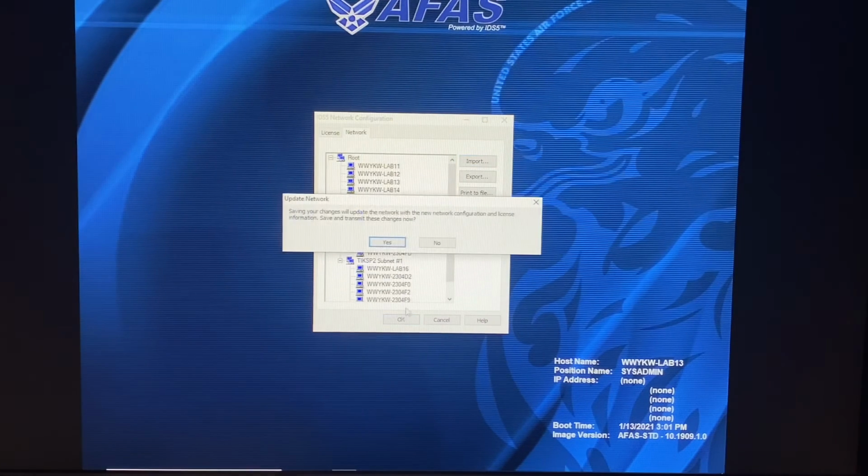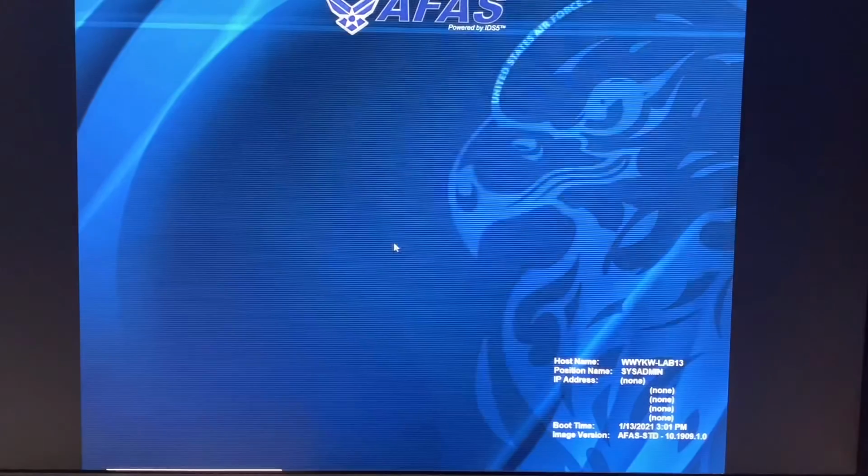Once we're done, we hit OK. It'll ask if you want to submit these changes to the network. We'll say yes, and it'll close. That's all it is to it to load the licenses.